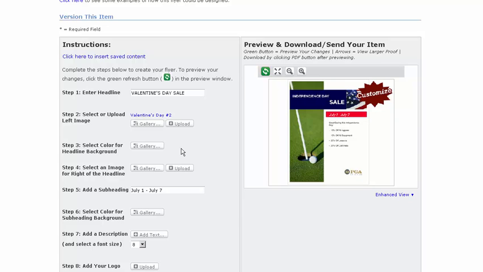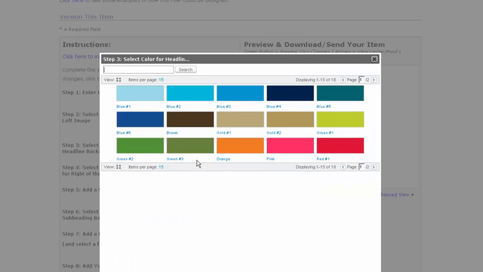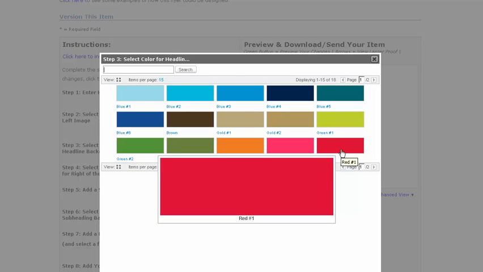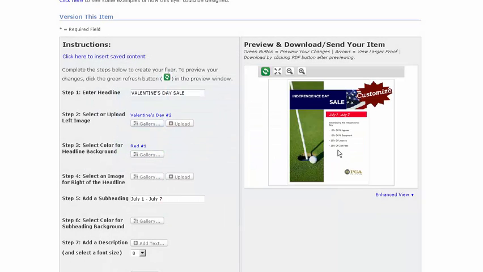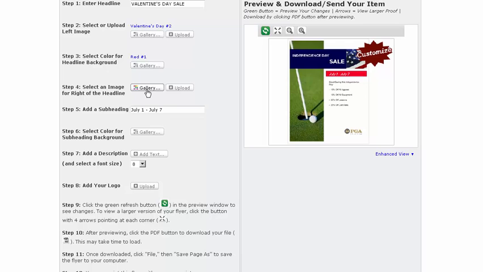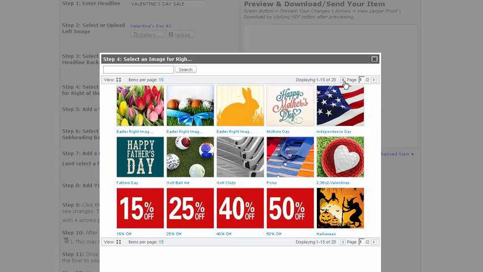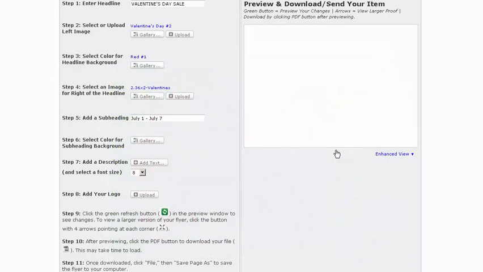Alright, so on to step number 3, select the color for the headline background. So I'll click on the button here, and then I'll select one of the colors. Maybe red might be a good option for Valentine's Day. And then for step 4, I'll select an image for the right side of the header. So let's find one here that matches, and the Valentine's Day golf ball will work out well. I'll click on that.